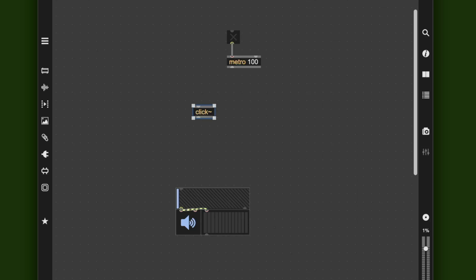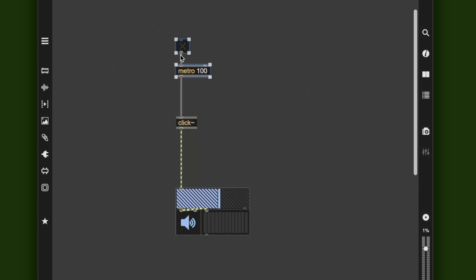Next, I will create the click. Wire that up, and now I can take my gain up a little bit and click the toggle, and you should be hearing the click.